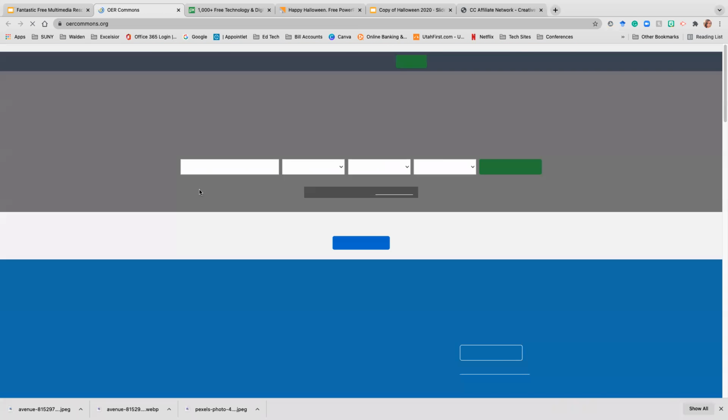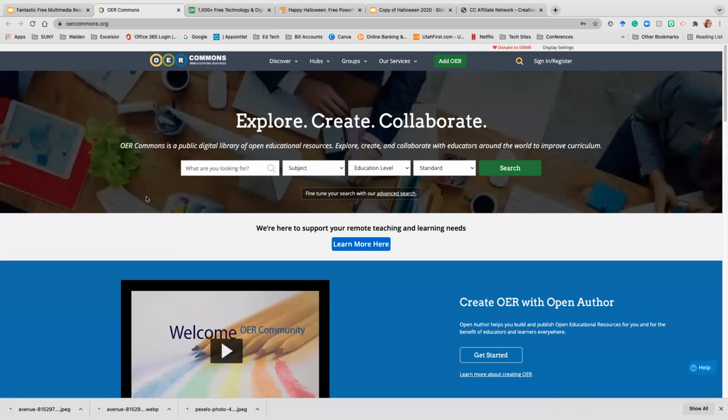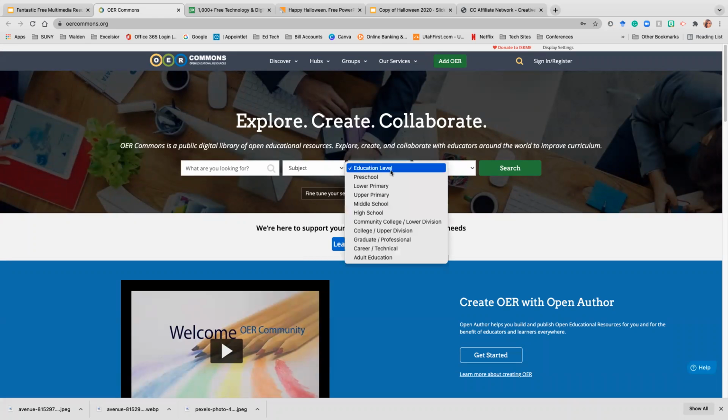Now, this is their homepage: explore, create, collaborate. So if you are trying to spice up a lesson, this is definitely for K-12, and I think there's some higher ed. Let me check your education level. They have career, technical, graduate, professional, college, community college, adult education. So they have every educational level that you can think of, and this provides lesson plans, and they're standards based.